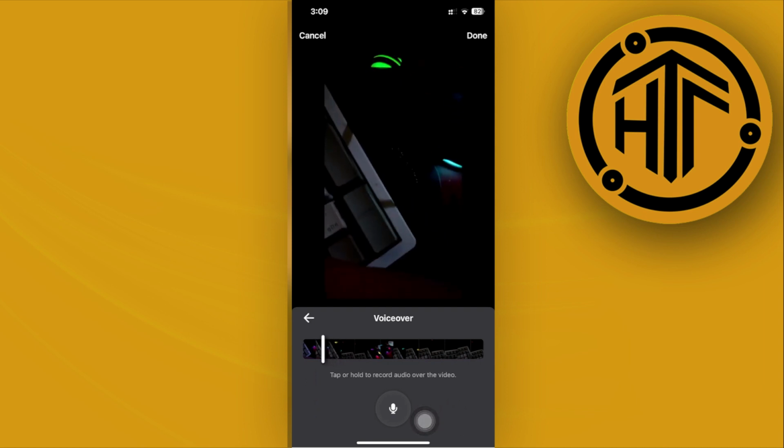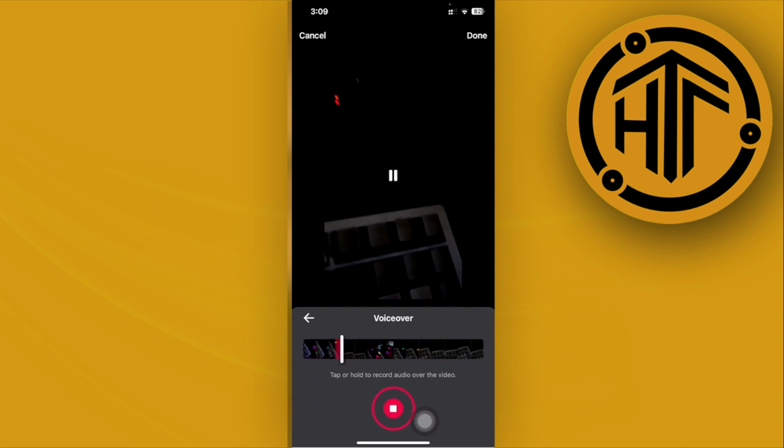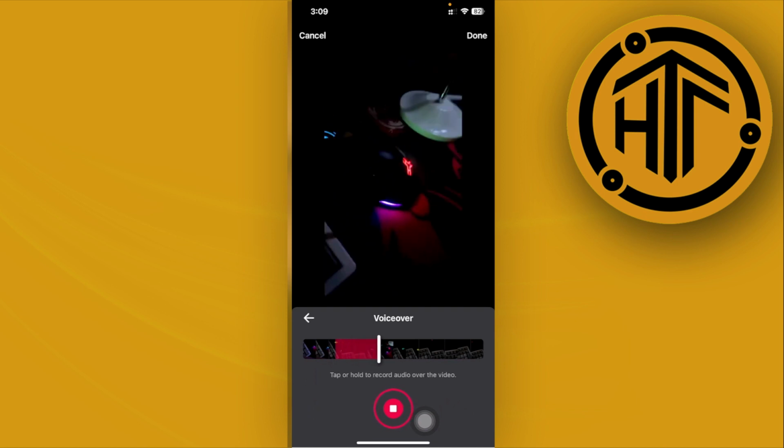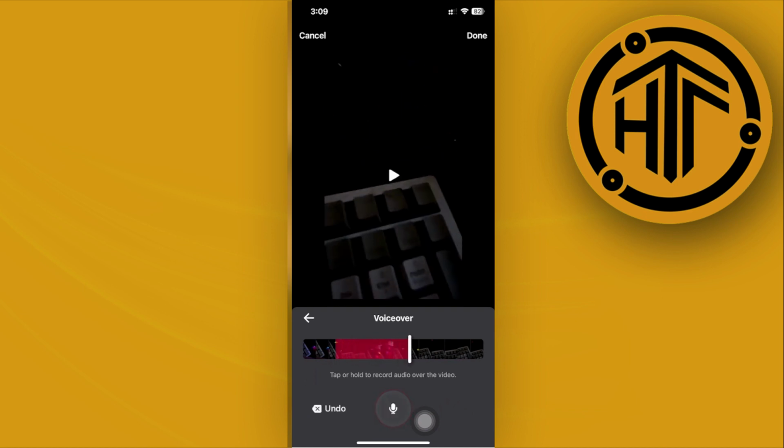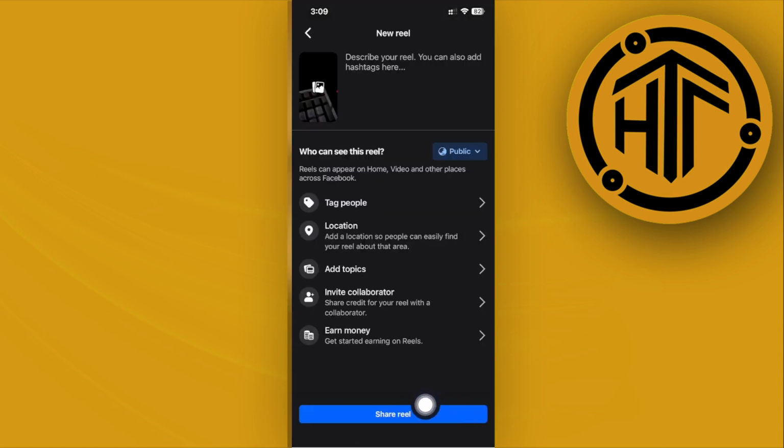Now we can choose a specific part of the video to start the voiceover on. In this case, I'm going to just choose this one and then tap on record. And it's now recording my voiceover as I speak, and tap on stop recording to stop the recording of your voiceover. And once you're happy with what you've recorded, tap on done, and then you're ready to share your reel to your Facebook feed.